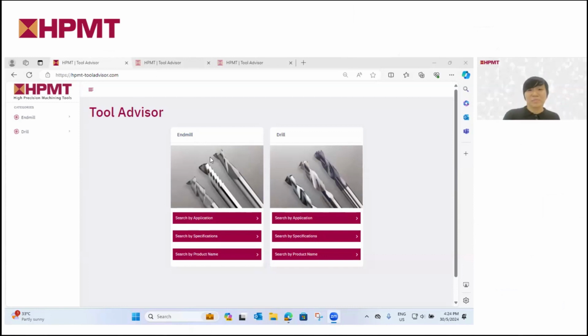Thank you, Nana. Let me continue with the drills demonstration. Same as the milling, drills also have three different types of searching function: search by application, search by specifications, and search by product name. Let me start with the search by application.